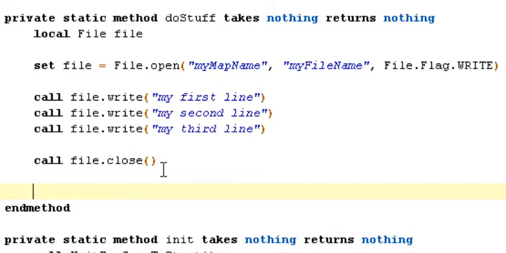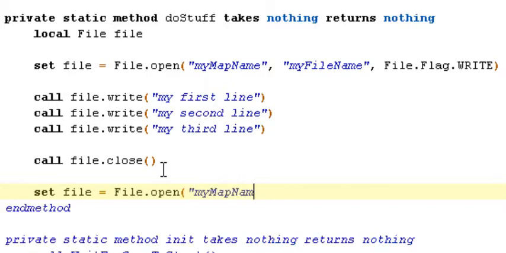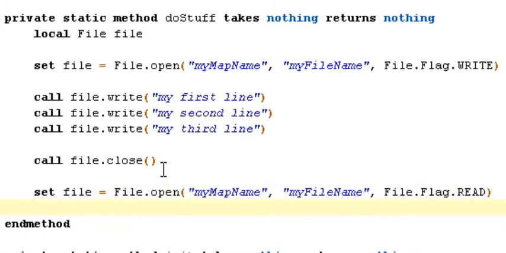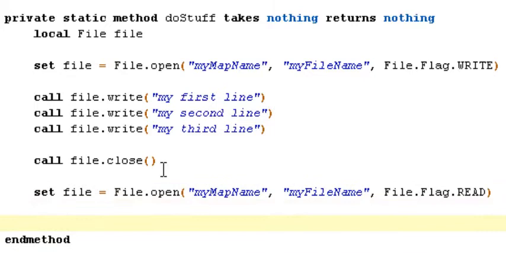In order to read the file, we go back and set file is equal to file.open my map name, my file name, and then file.flag.read. Now, once again, this information is all local. It's not synchronized to any other player in the game, so you'll have to use another library like network in order to synchronize the information in the file. If you're just reading it for the local player, that's all fine.